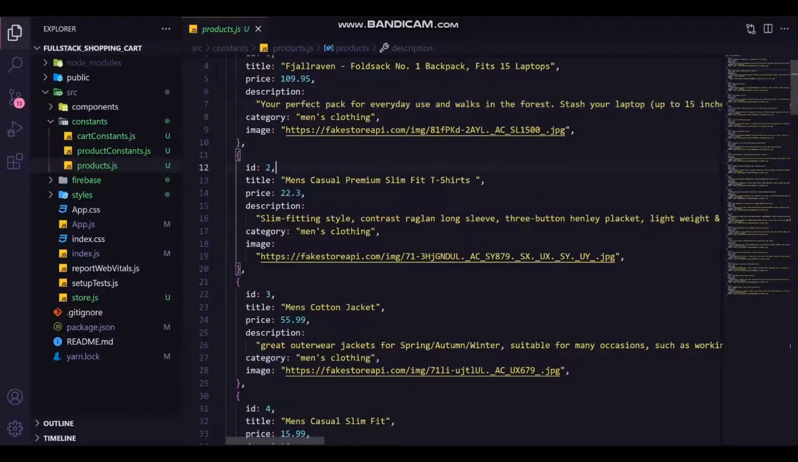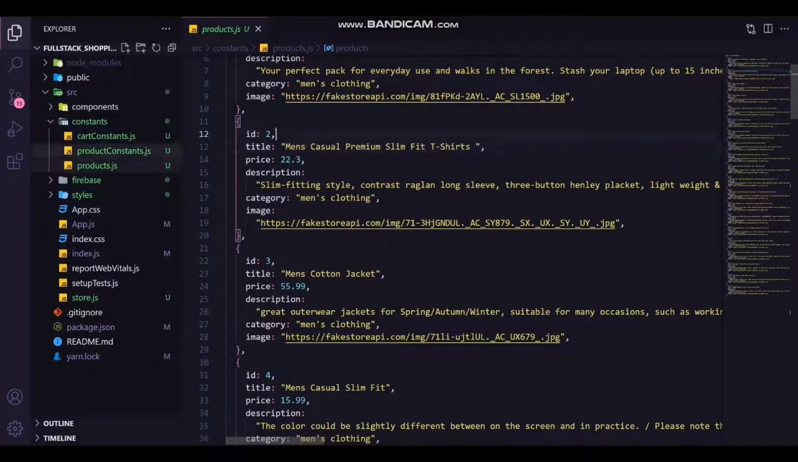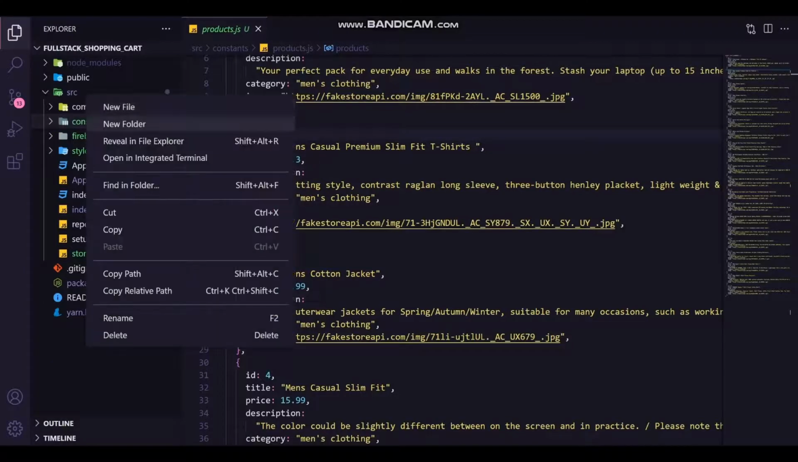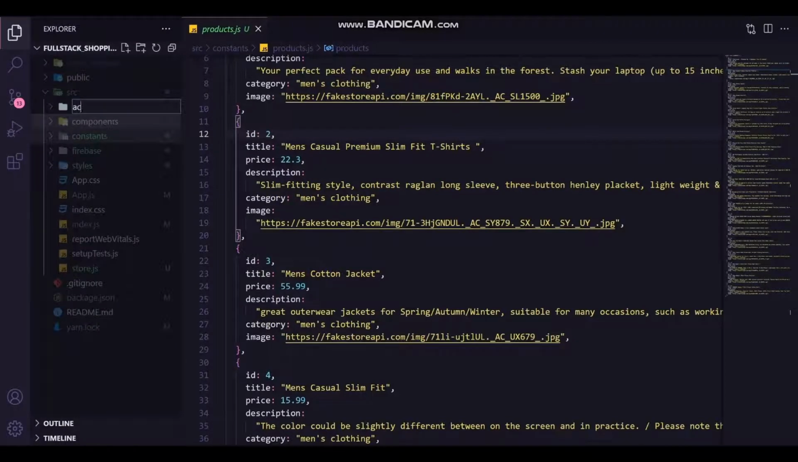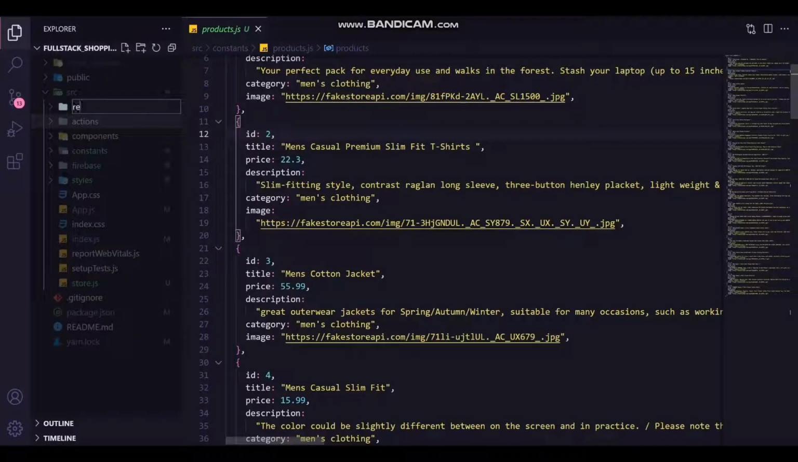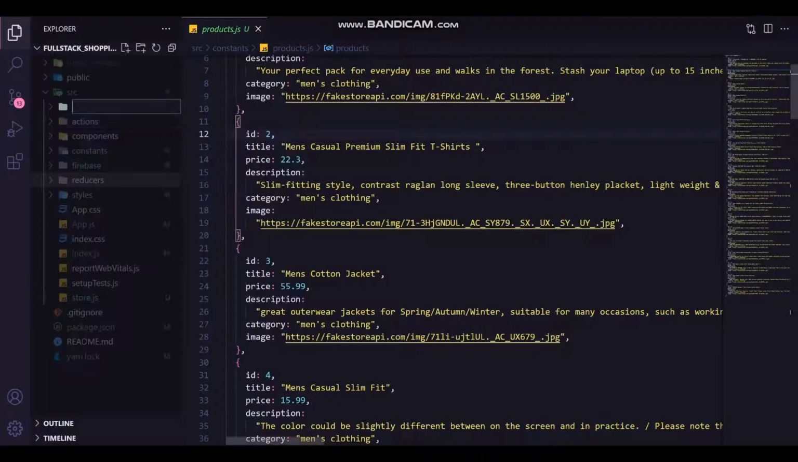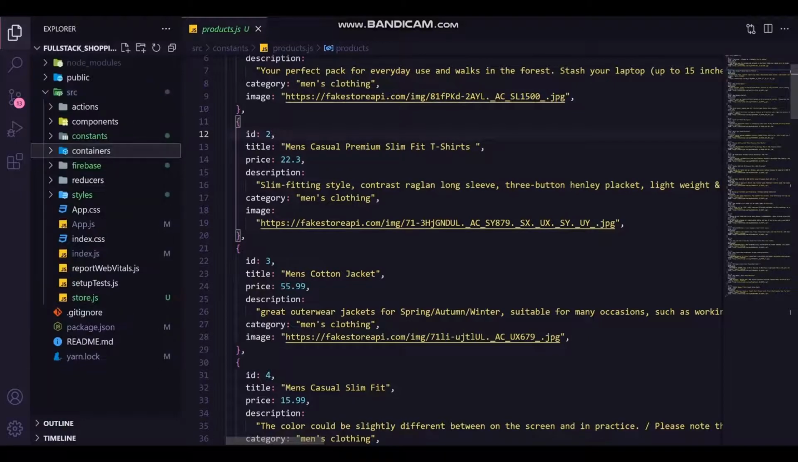Great. And the last little piece of setup that I would like to do before we get cracking is to create the rest of the folders we need, which is going to be an actions folder, which pertains to Redux. We're also going to need a reducers folder, which also pertains to Redux. And we're going to need a containers folder, which is going to contain all our screens. So cool, I think that's it for now, and let's finally get cracking with this project.